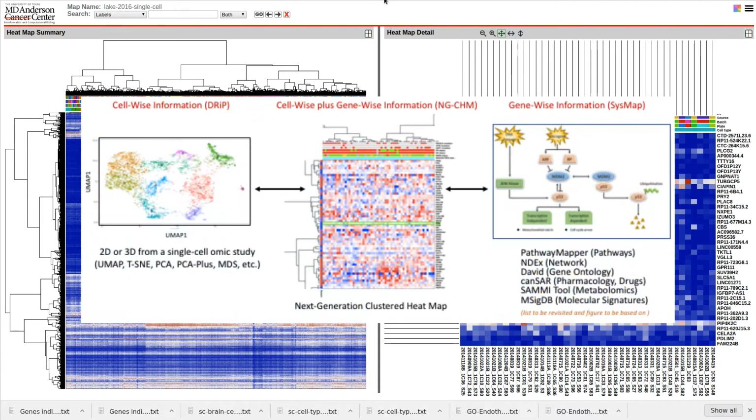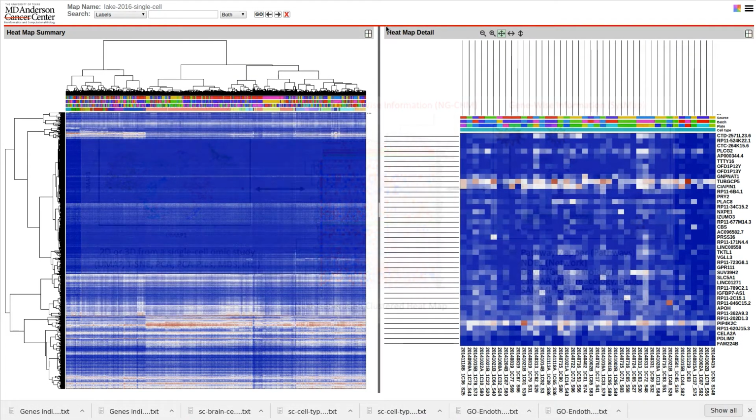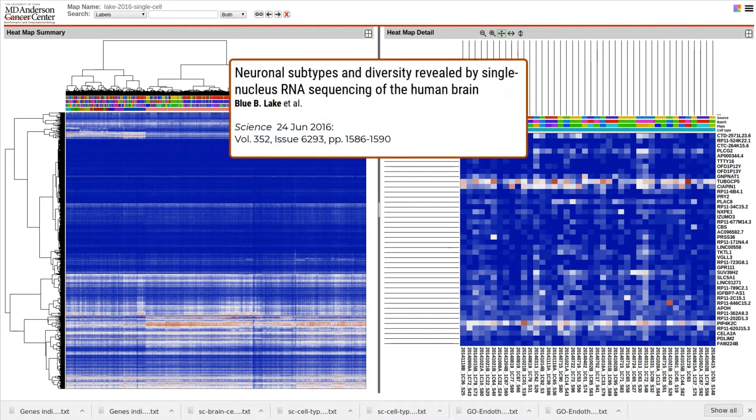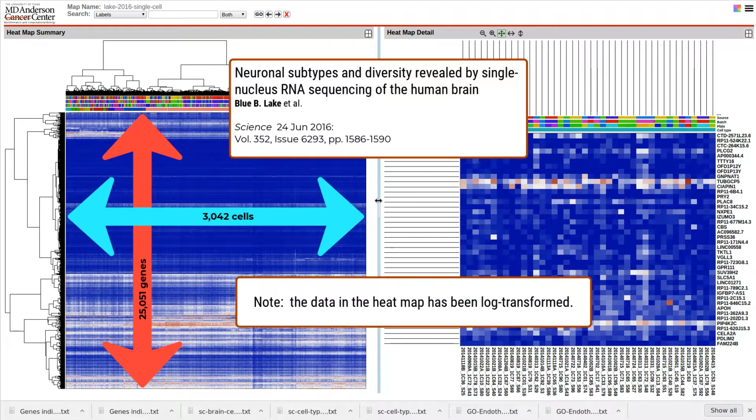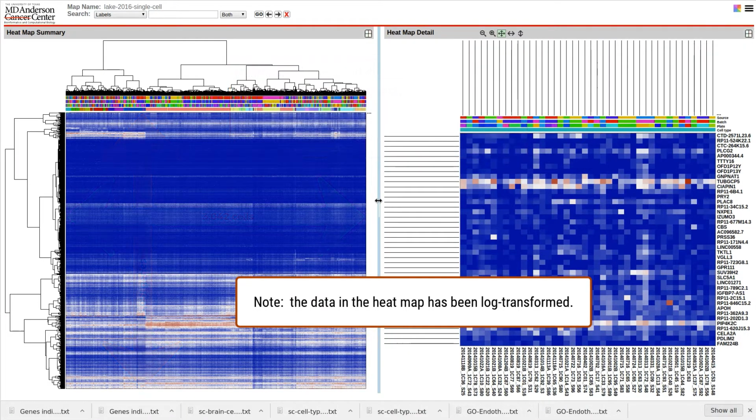To explore and analyze the single-cell data, we will use the NGCHM viewer in conjunction with the ScatterPlot and Pathway tools. The panel interface and the tools discussed in this video were released with version 2.18 of the viewer. We will be analyzing data that was published by Lake et al. in 2016. It includes just over 25,000 genes and 3,000 cells. The NGCHM includes all of the data in the paper. Note that we have log transformed the data in the heat map.